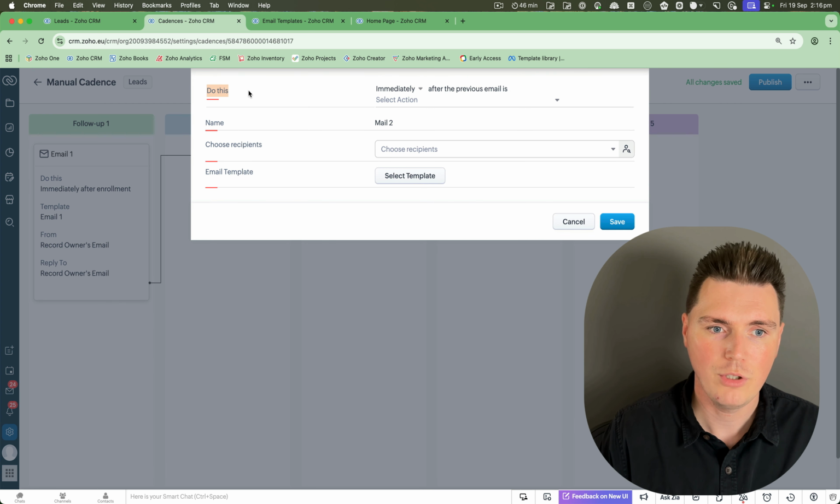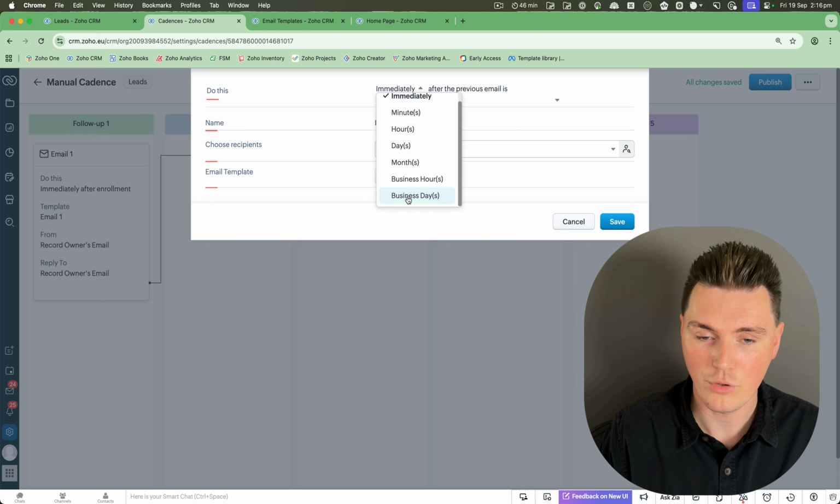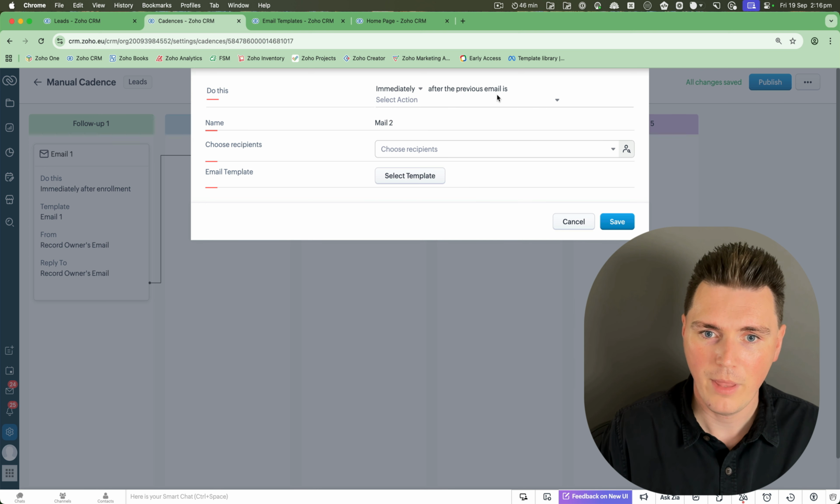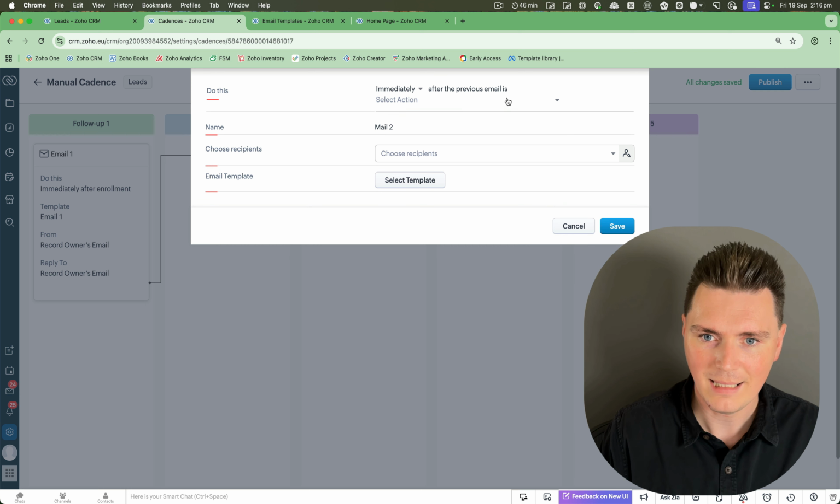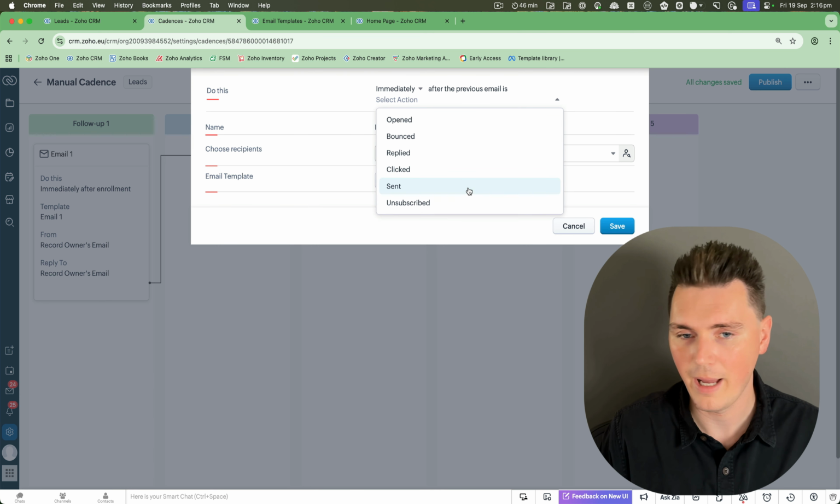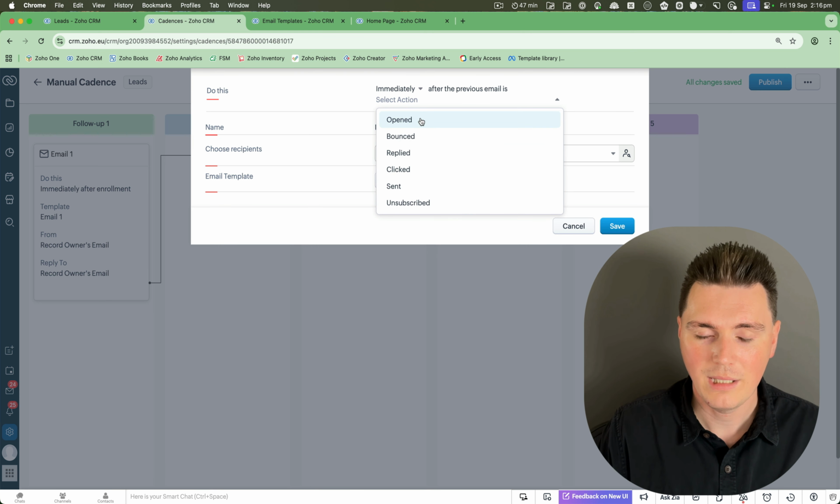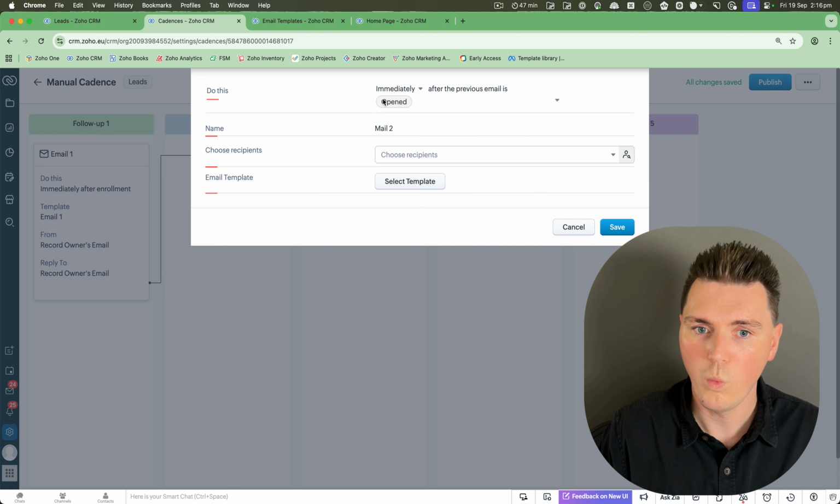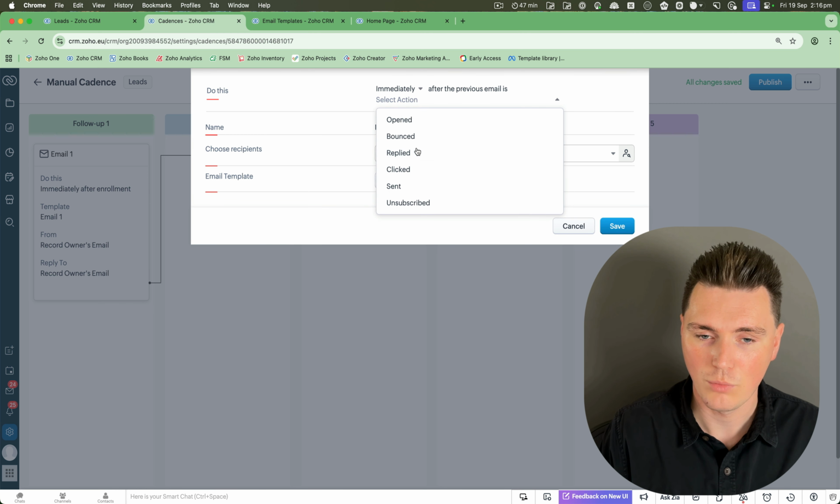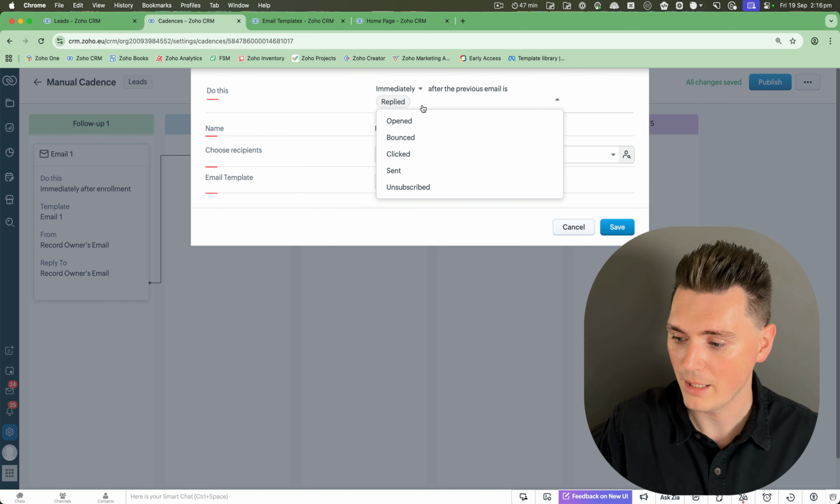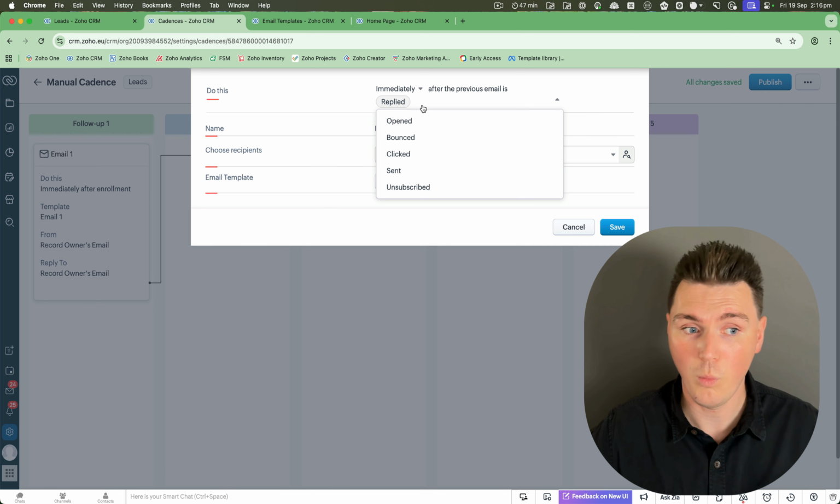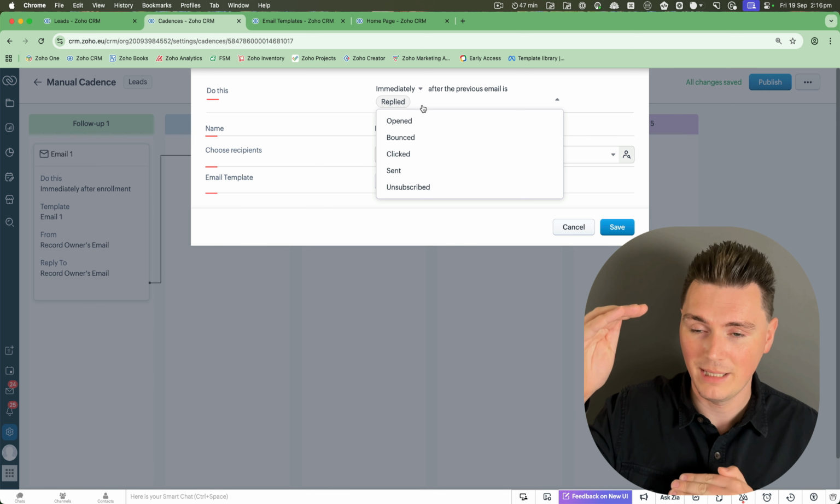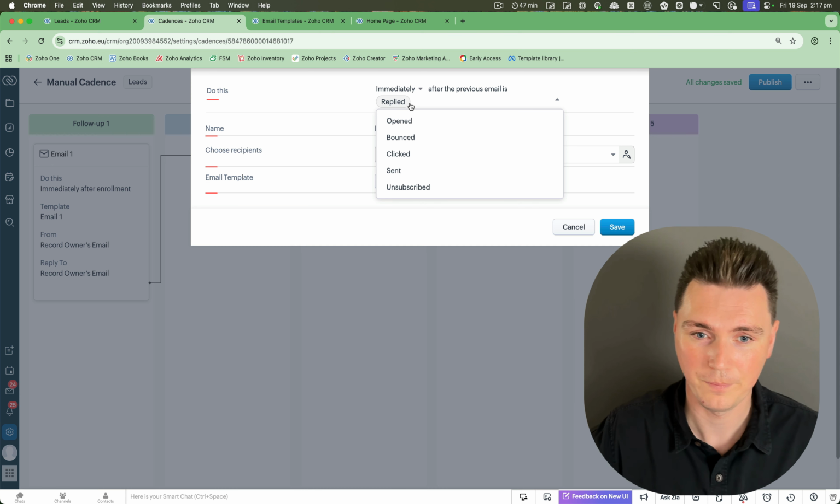But this time, when we do this action, you'll see we've got different options. So we've again got the immediately drop down for our time period. But then we've got after the previous email is, and then we've got a drop down of actions. So we can say, okay, immediately after the previous email is opened, we then want to do something. Or immediately after the previous email is replied to, we want to do something else. So this is where we start taking our one email and splitting up the chain into different actions.